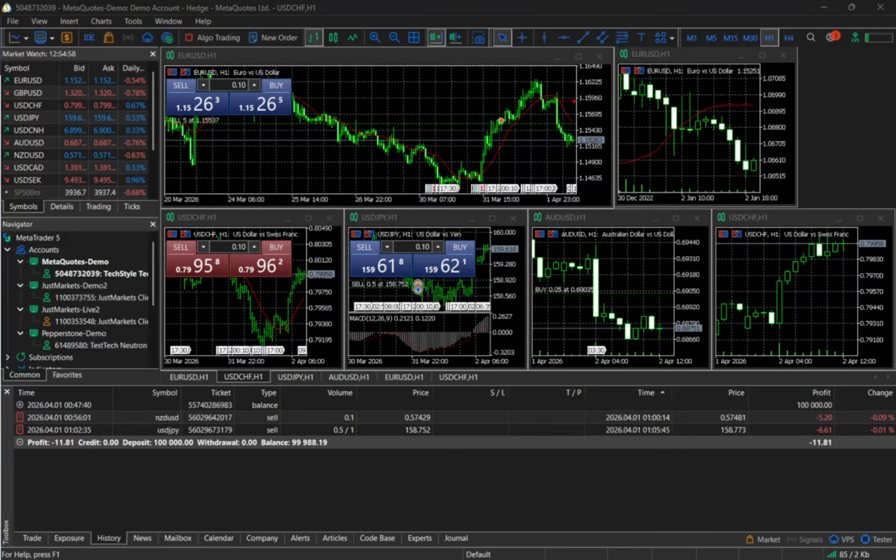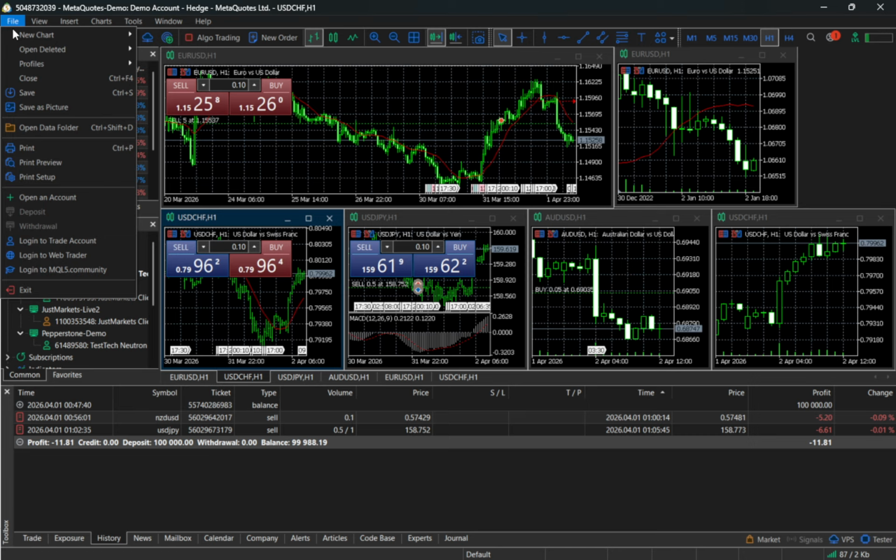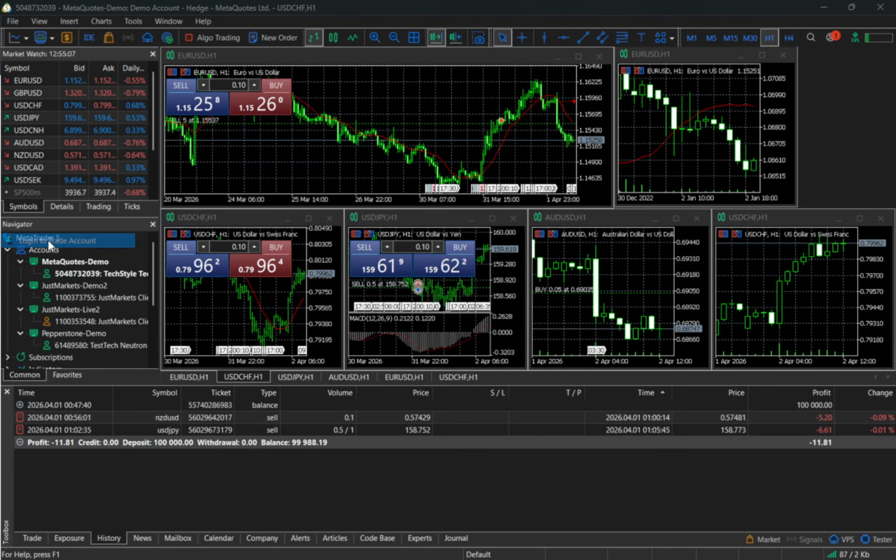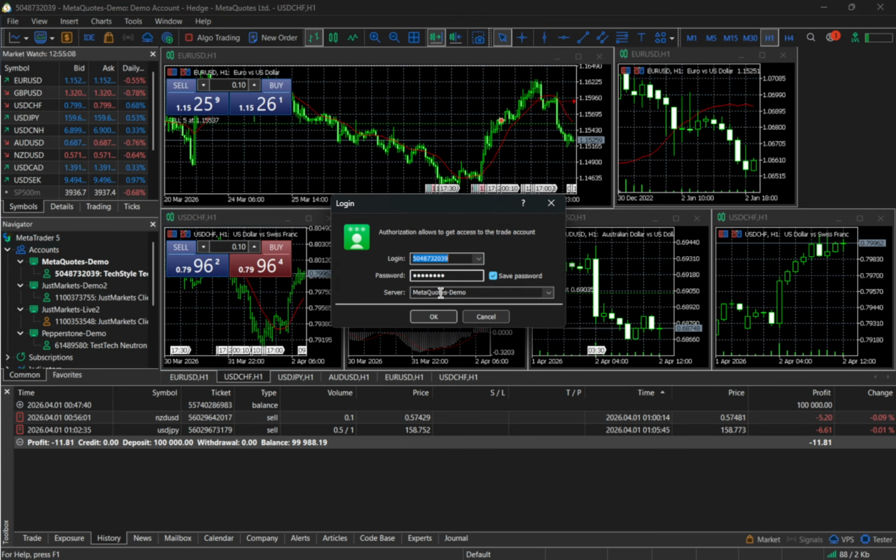In today's video, I'm going to teach you how to trade MetaTrader 5 on PC. By the end, you'll feel comfortable opening the platform, placing trades, and managing them with confidence. First, install MetaTrader 5 and open it on your computer. Log in using your broker account details so the platform can connect to your trading server.